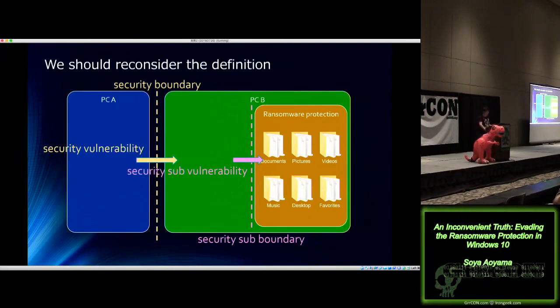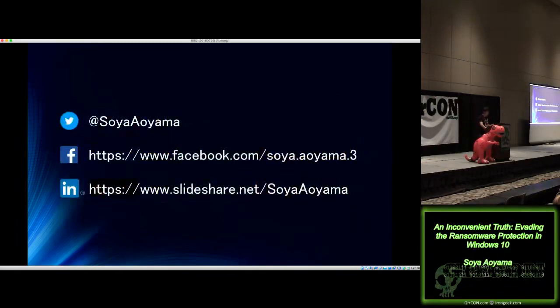As you can see, it turned out that it's difficult to prevent this problem with each anti-malware product as well. Finally, once again, we should reconsider the definition of boundary and vulnerability.